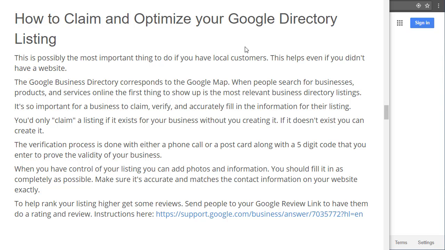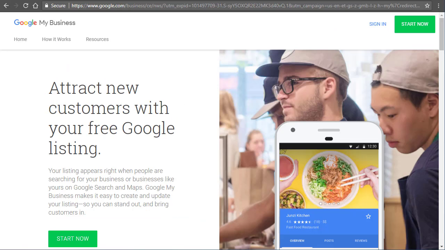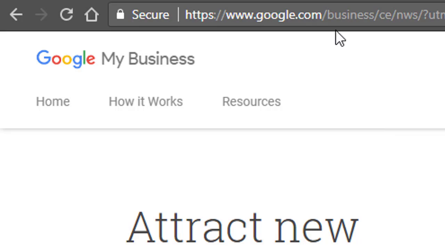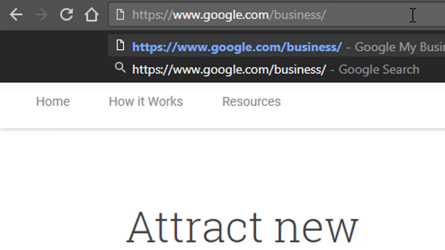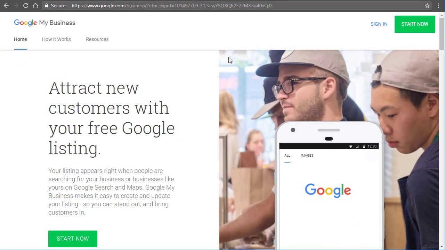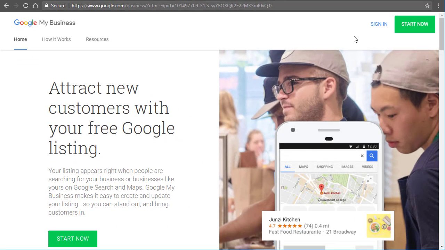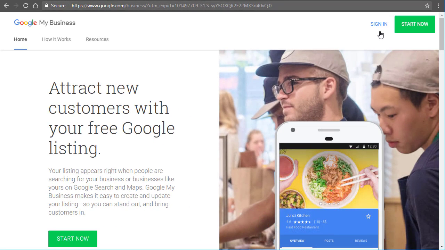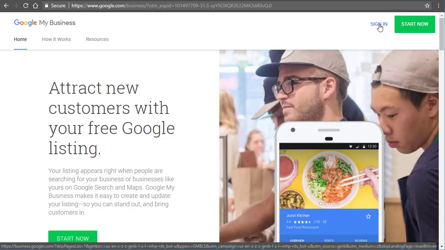How to claim and optimize your Google directory listing. The first step is to go to this URL right here, google.com/business, and that'll bring you to this page. And if you already have a Google or a Gmail login, you can sign in here.